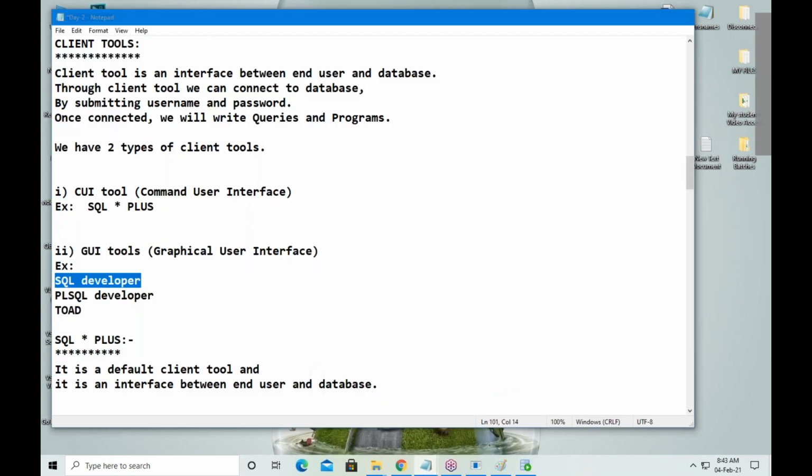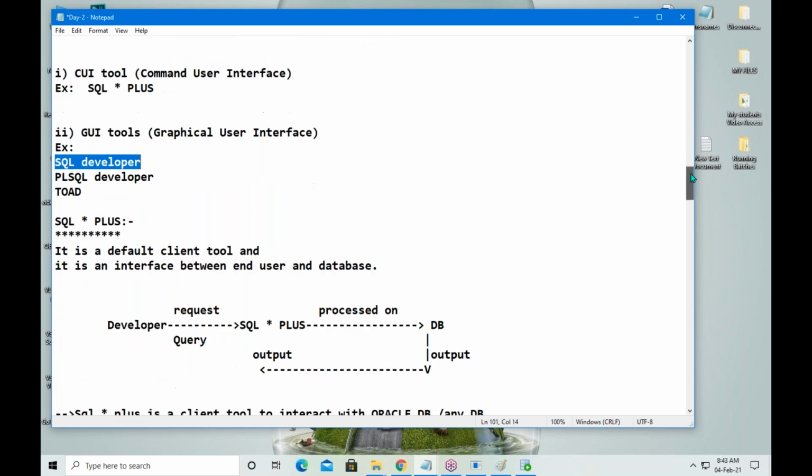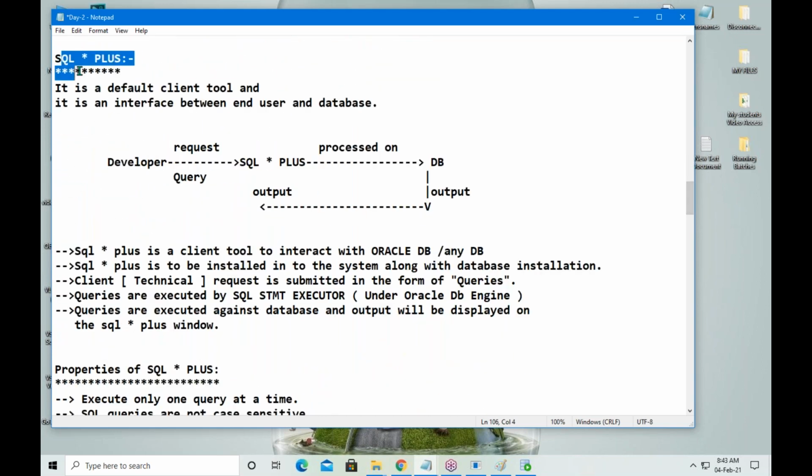Okay, we understand what is a CUI tool and what is a GUI tool. First, let me take SQL Plus. We know that it is a client tool or client application between the end user and the database. In this window, you write a query that is executed on the database, and finally the output is displayed again in the same window.